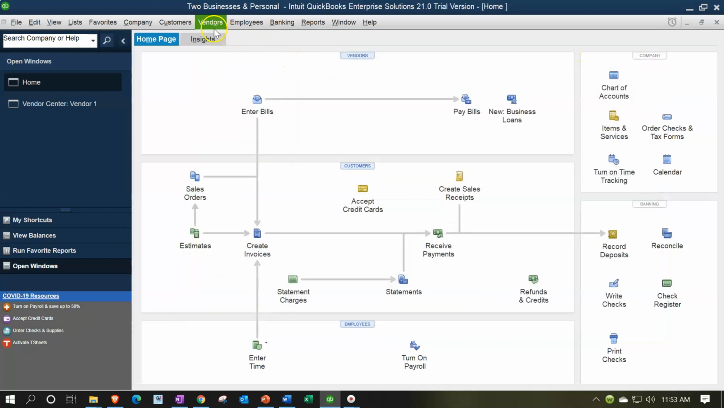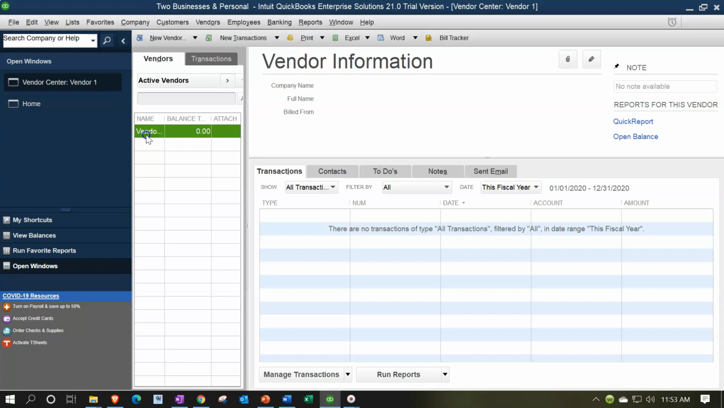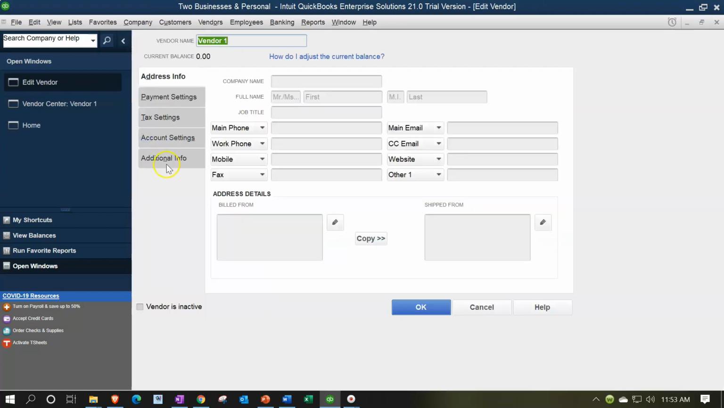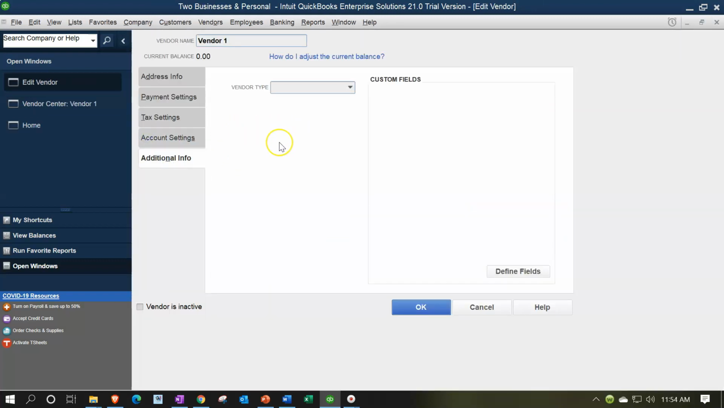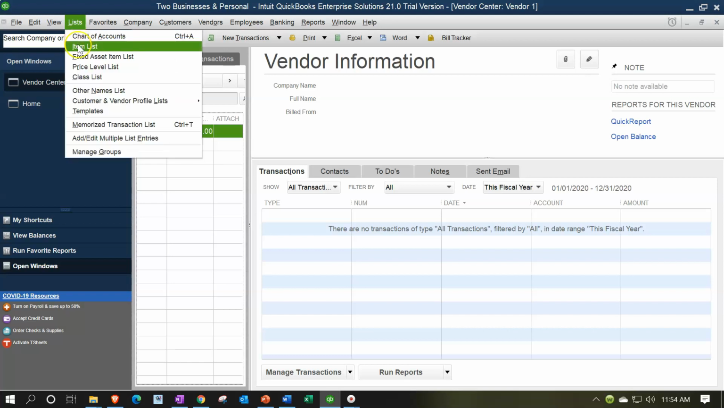So now if I go back into the vendor center, this is in the open windows here, and I double click on the vendor, and I go to the additional information, it's now gone. That item that we had is now gone because the default's not being driven by the people or the vendors, or the names, vendors, customers, employees, but rather by the items. Primary items are the service items and the inventory items. So the items drop down list would be here.